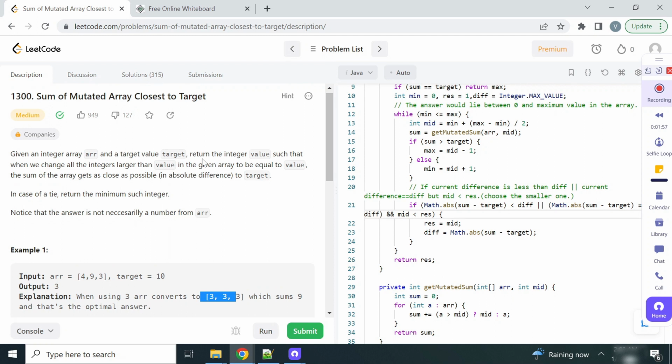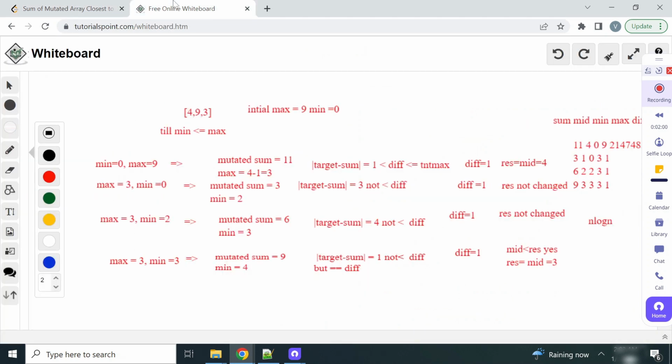So how to solve this problem? Let's see. We will use a binary search to solve this problem. So I've taken 4 9 3 as an array. For the binary search we have to take a min and max, or left and right. Initially we will take max as the maximum element of this array, and min as 0. So for the first iteration, our min is 0, max is 9, the mid becomes 4.